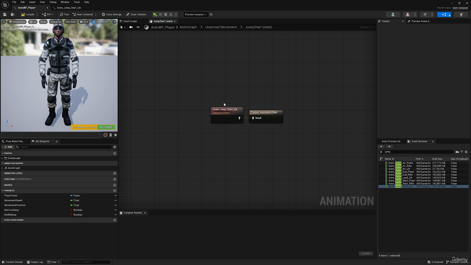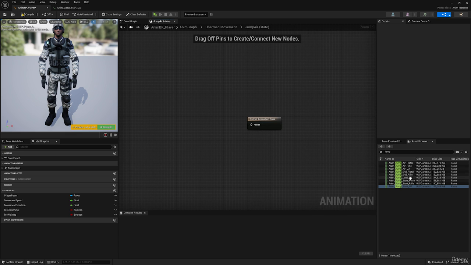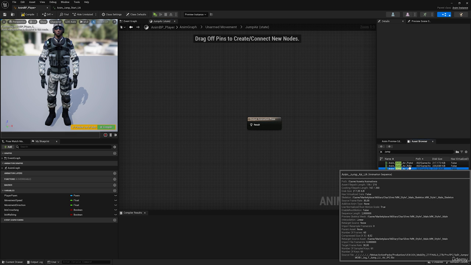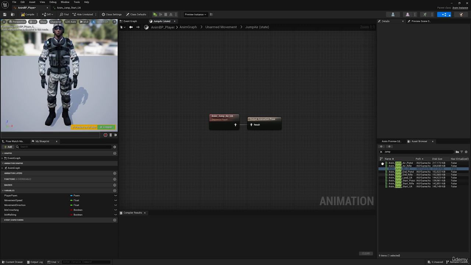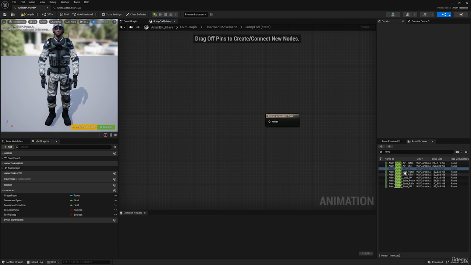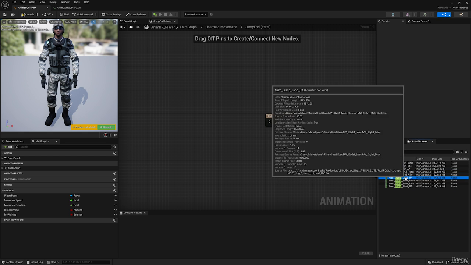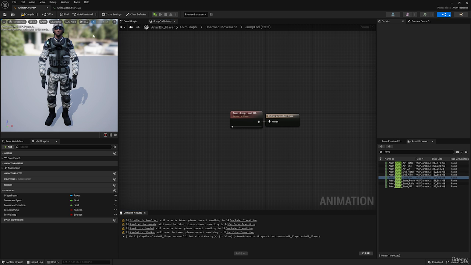So let's go back here now that we have connected this. Let's click on the jump air and take this one called jump air unarmed and put it here, connect it. And for the last one, let's go back to the jump end. Let's take the jump end unarmed, if I can find it. This one, actually, jump land unarmed. We can take this and connect it and go ahead and compile.